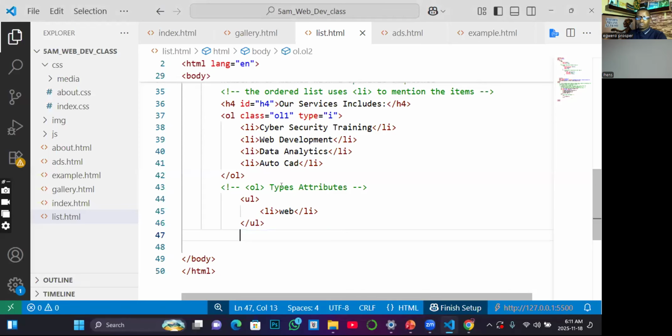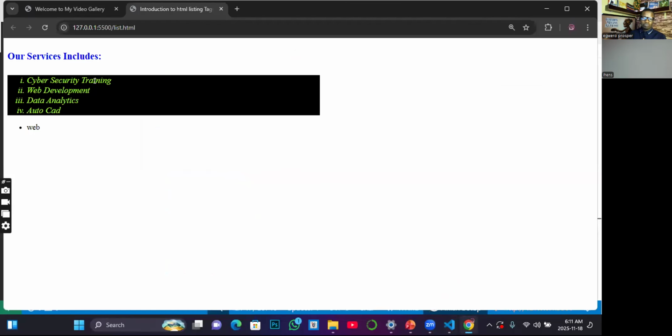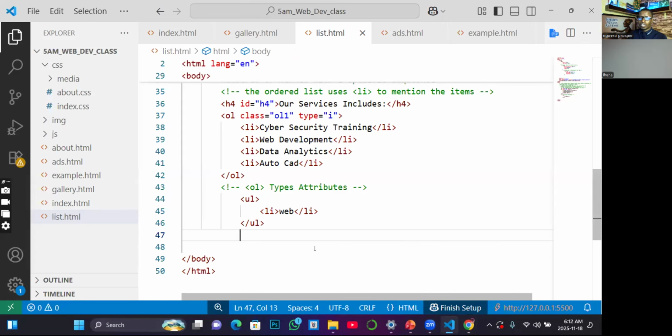All right. So let me take this off now. So I was concluding that we have done justice towards OL. So I believe that you can use the OL to list items. Now, it is not only text that the OL or the list can list. You can list any content.